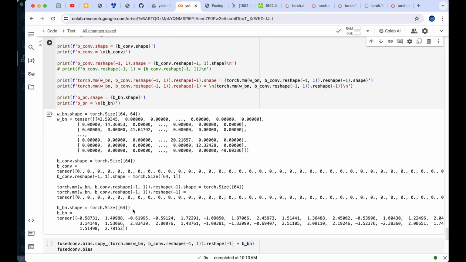When we run this fuse conv bias, negative 0.58, 1.4, as you can see, the output of this is just the batch norm bias because these values are 0, given that bconv is 0.